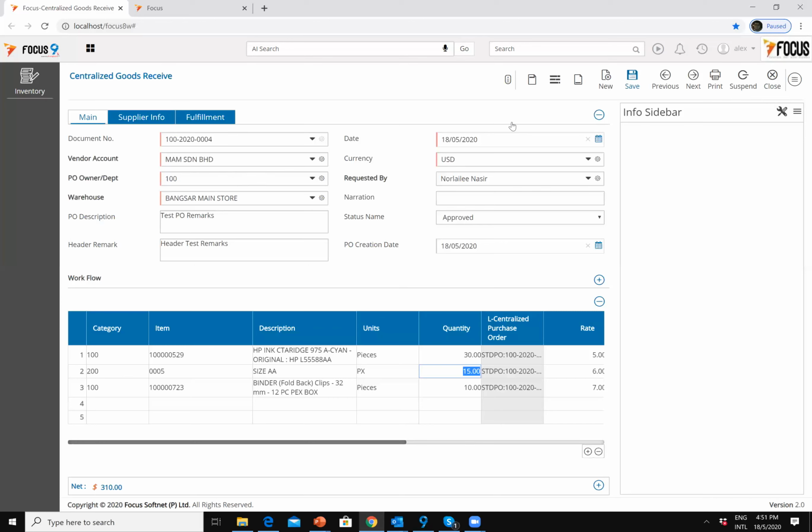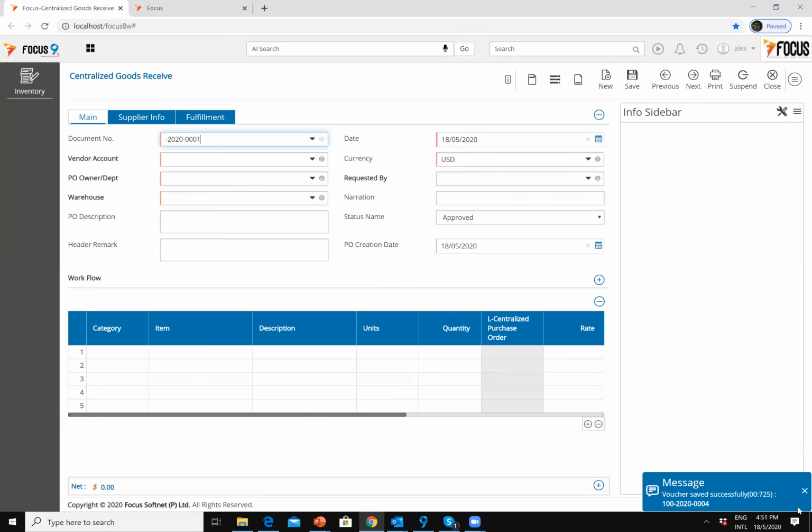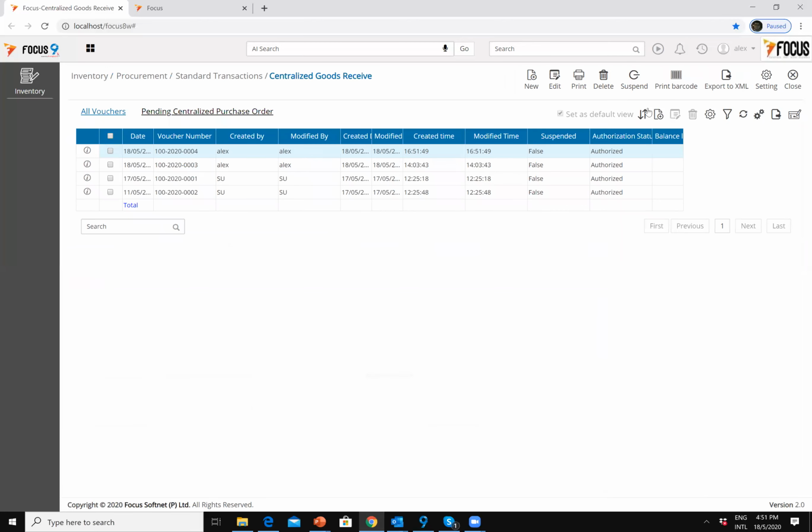So here, the moment a goods receive is done, just say save. At this moment, the stock is getting updated as per the workflow on this particular database. So you can have controls, because it is straight away authorized. As you can see, straight away authorized means it will go to the stock and it will be shown in the stock register.